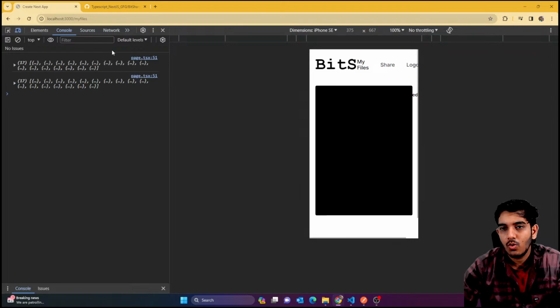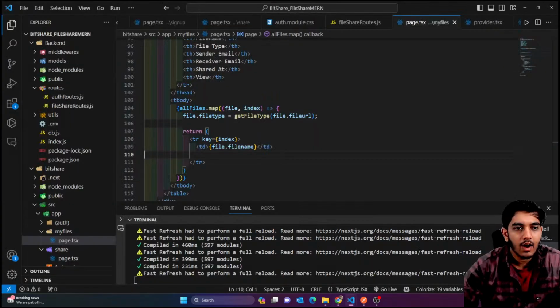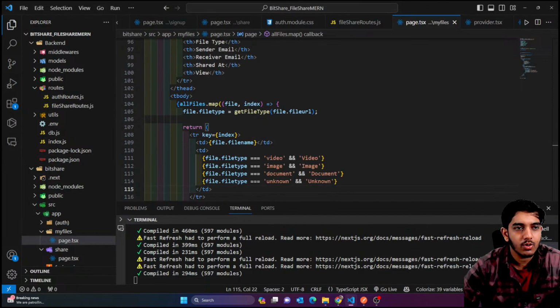Let's see. So if I refresh right now, I think we need to update the CSS, and we need to show one more thing, that is file type. So I'm just going to say that file type would be shown. File type would also be shown here.